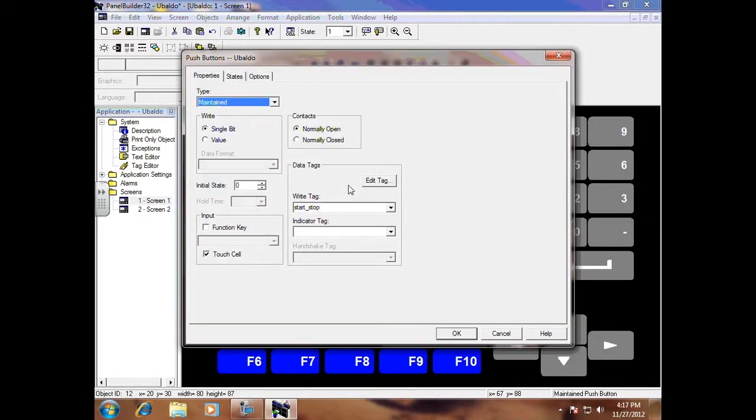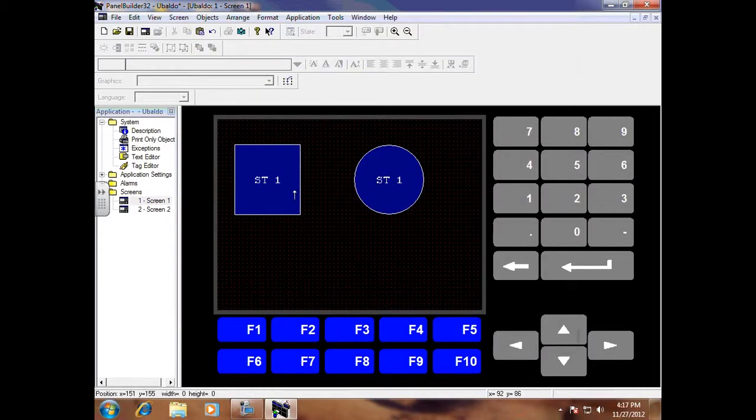And I've done the start stop button already. So this is how to address a push button and an indicator. On the next video, I will show you how to change the colors and the text message also.